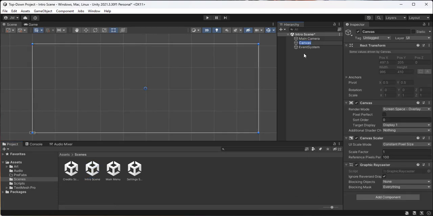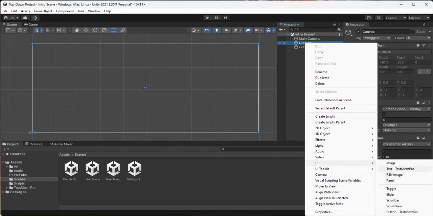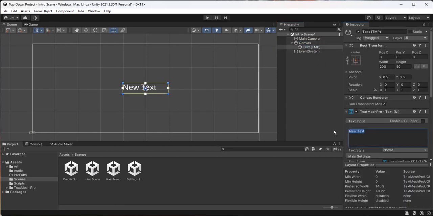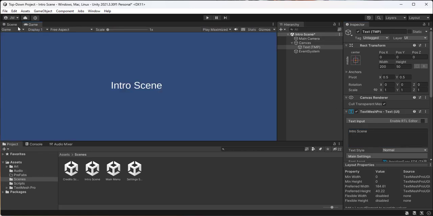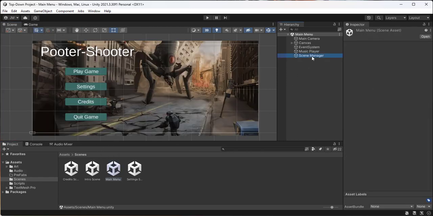UI, canvas, and then on the canvas, text. And this is going to say intro scene. And I spelled it right the first time. It's a Christmas miracle. All right, so now we've got those scenes again. And we just have basic stuff so we know that we're going to test the functionality in our main menu. So now I'm going to save and go back to the main menu.